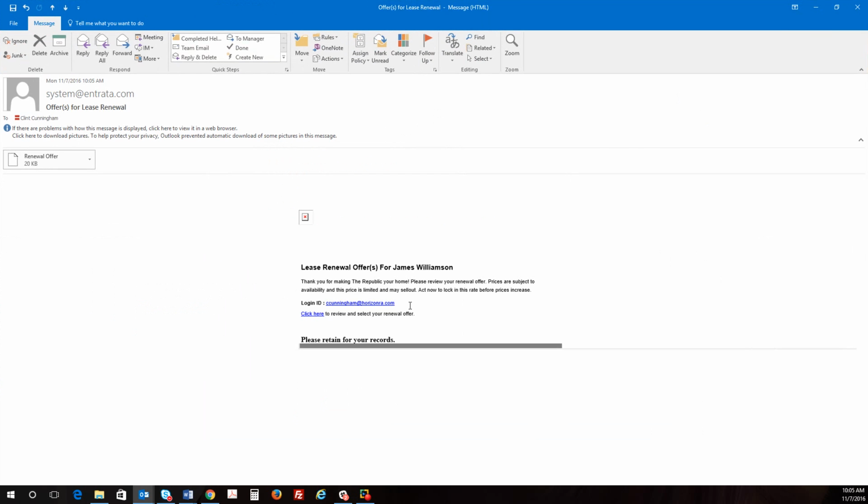So this is what it would look like. It says renewal offer for James Williamson. Thank you for making the Republic your home. Please review your renewal offer. Prices are subject to availability, and this price is limited and may sell out. Act now to lock in this rate before the prices increase. Now this message is something that you can edit. The rest of it right here and all this fun stuff is not.